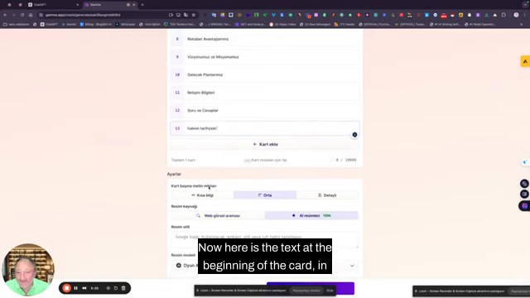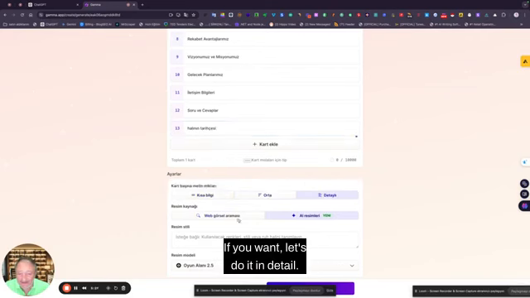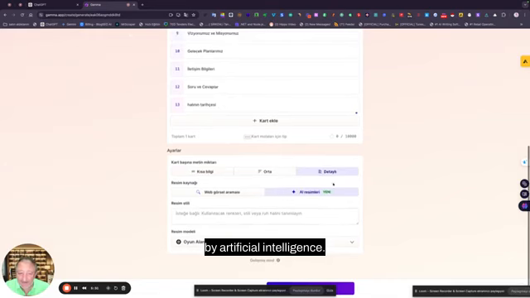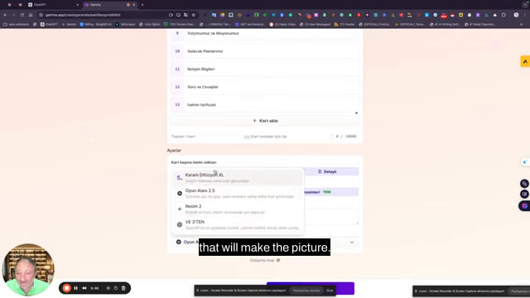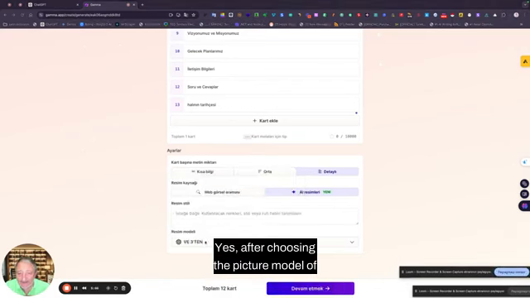Now here's the text at the beginning of the card, in quantity: brief, medium, or detailed. If you want, let's do it in detail. I think it can get images from the web or the pictures made by artificial intelligence. Here too, there are artificial intelligences that will make the picture. After choosing the picture model of ChatGPT, we say go ahead.